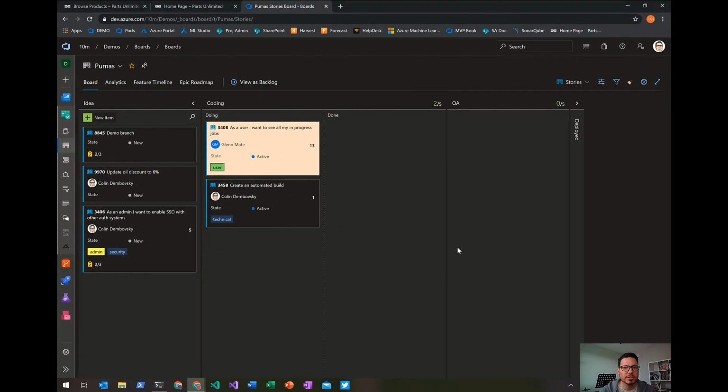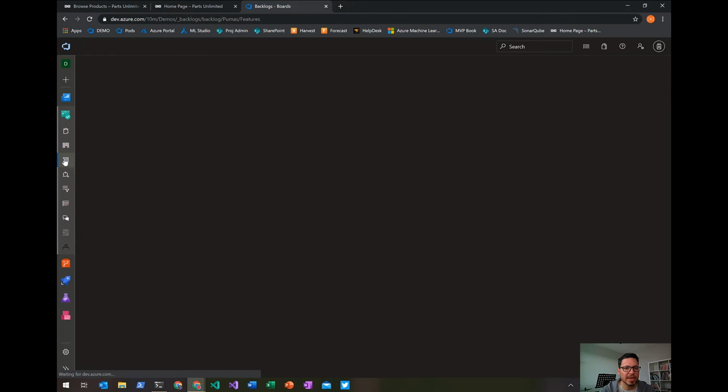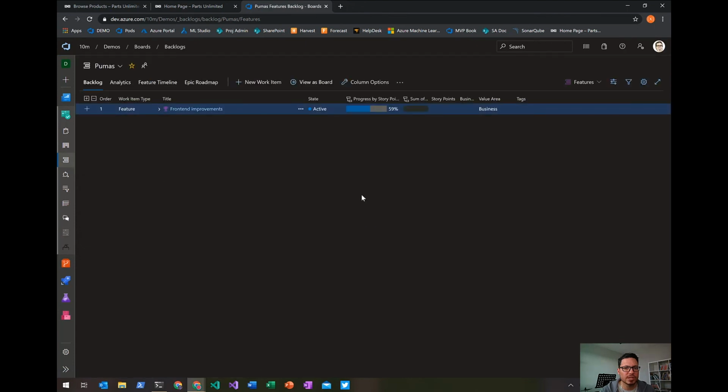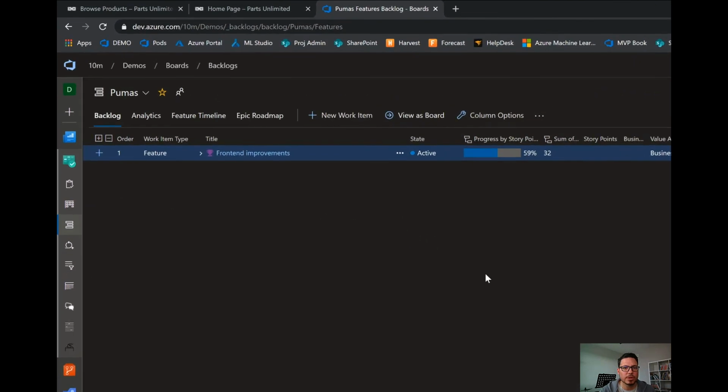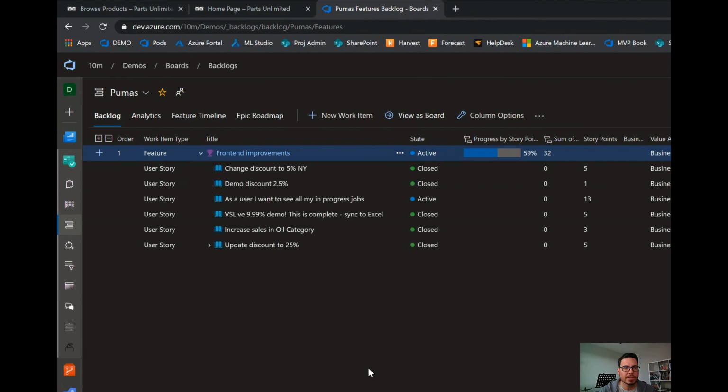We can also track initiatives or features that span multiple teams by using mapping. To do mapping, I'm going to go to the backlog, which is just a list of the work items rather than a Kanban board. If I open up that feature, front-end improvements, I can see all the stories that have been linked to this front-end improvements feature. I also get a roll-up column that shows me the progress of that particular feature based on how many items are closed beneath it.